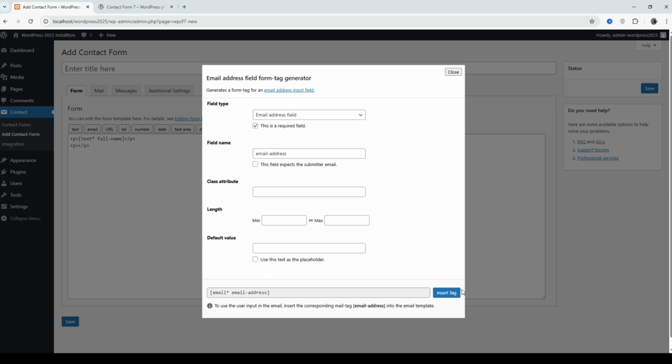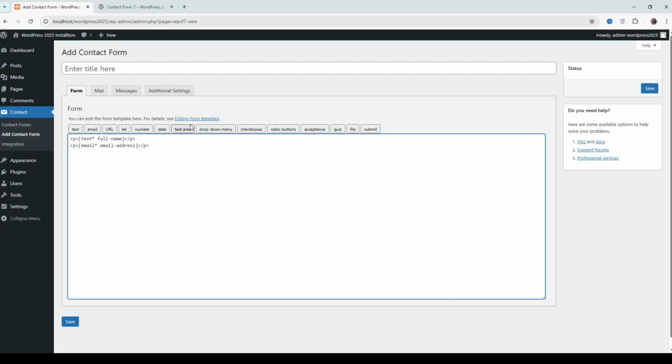and I will insert this tag. So we have these two fields now. You can explore all these options depending on the requirement of your form, and at last you can place a submit button. So I will put my cursor here and I will submit this form.